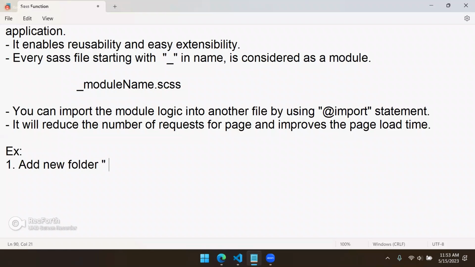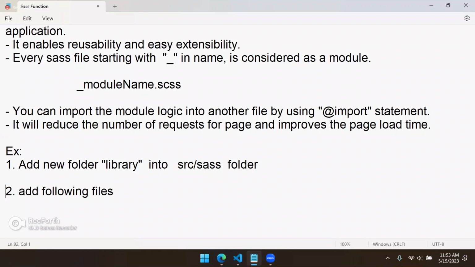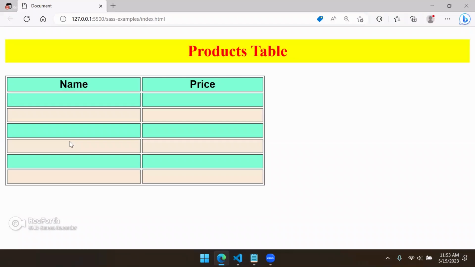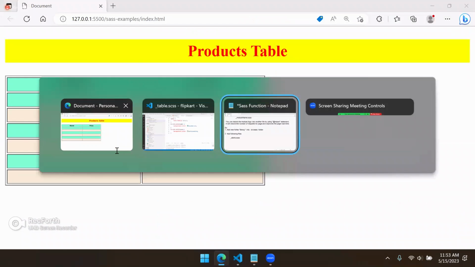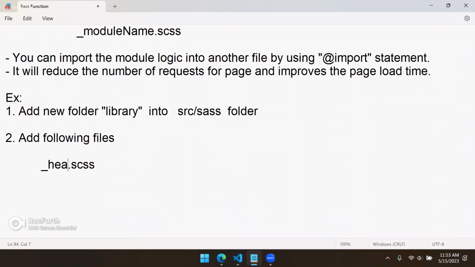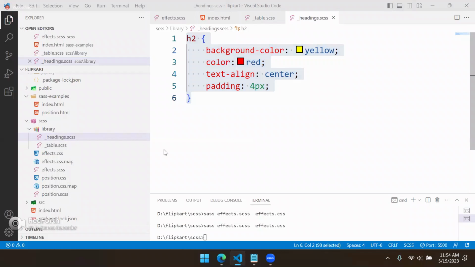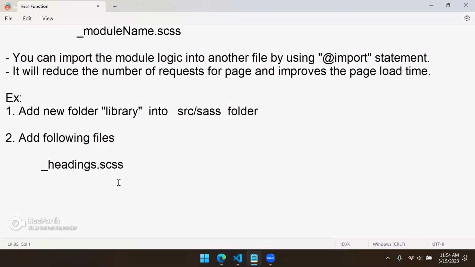I will copy this. So what you do, add a new folder, library, into the src sass folder, and add the following files. What are the files we need to add? One is underscore headings.scss, not alerts. What we have given is heading dot scss.